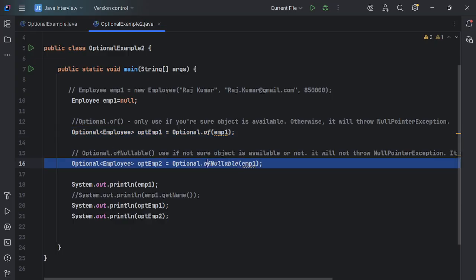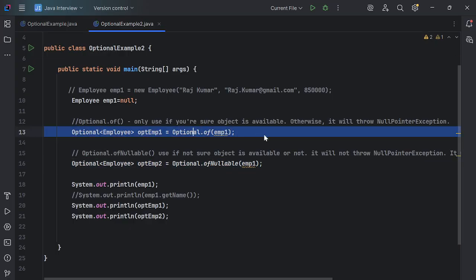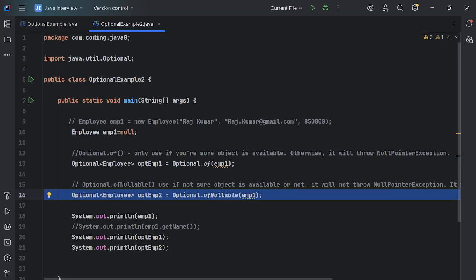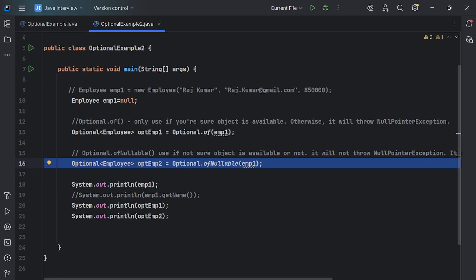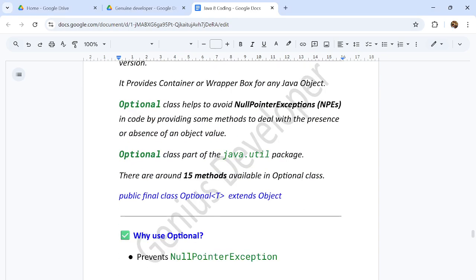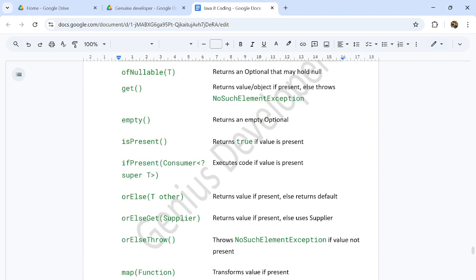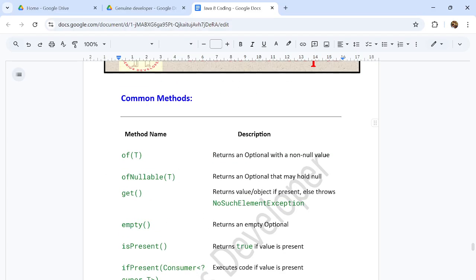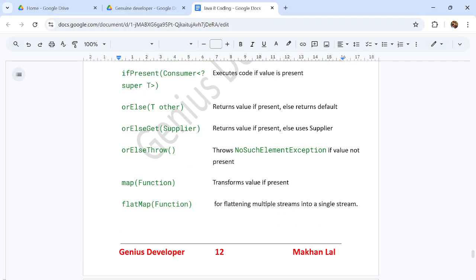Two methods are most important. First, we have to understand how Optional.ofNullable is converting any object into an Optional. After this only you can use all the other usable methods. There are a total of around 15 methods, guys. I will discuss every method properly after that with good examples. Then you will understand it very well, guys.